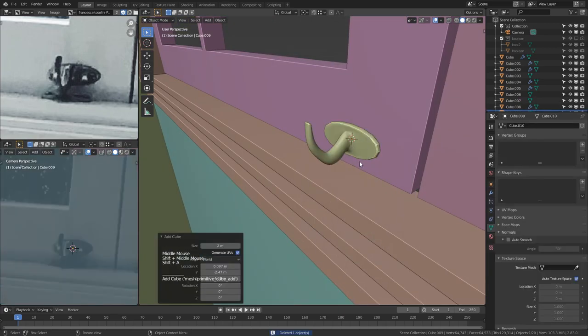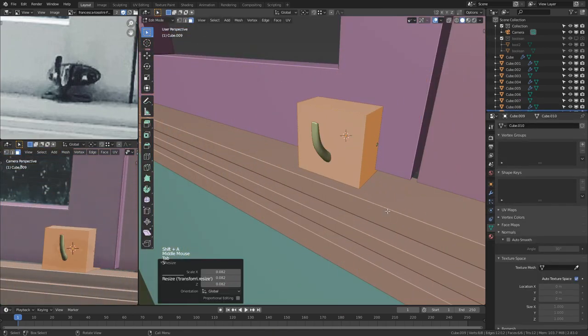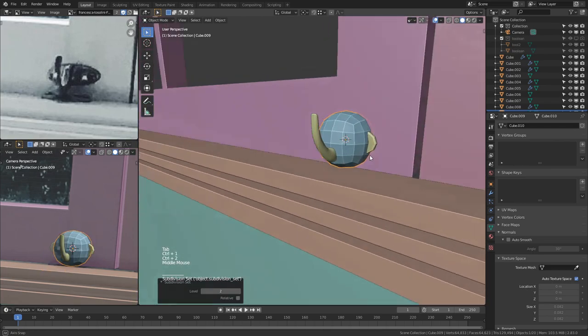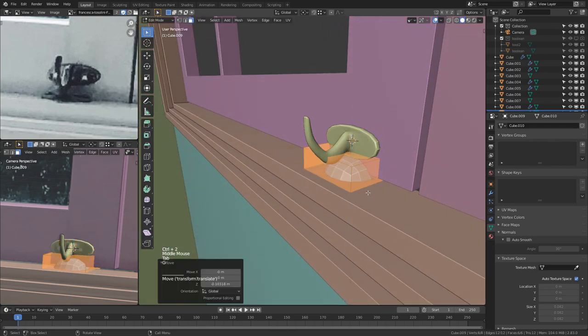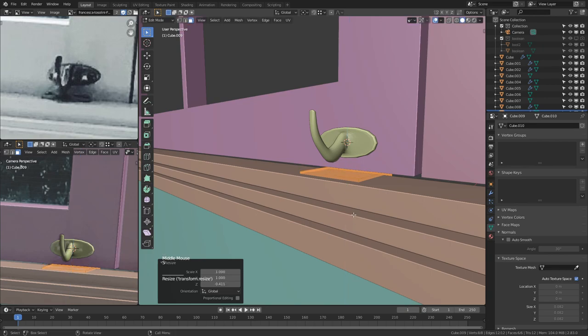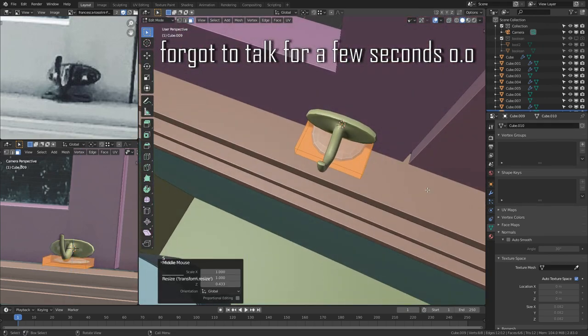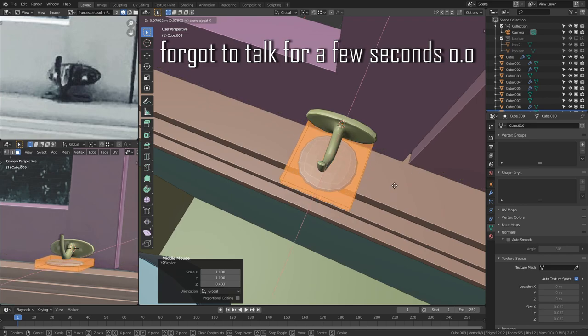Alright, so I'm gonna add in a cube, scale it down, add in, say, two subsurface divisions, move it down over here, scale it along the z-axis, scale it along the z-axis even more, move it over here.